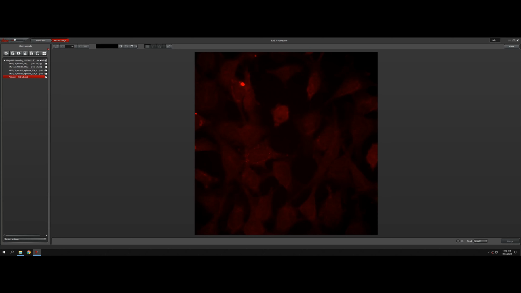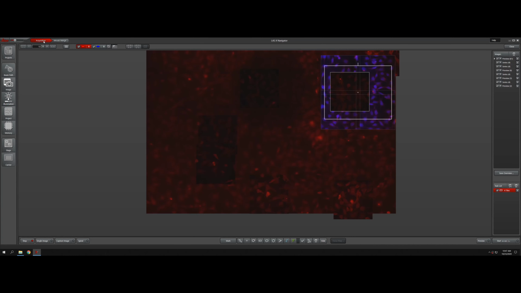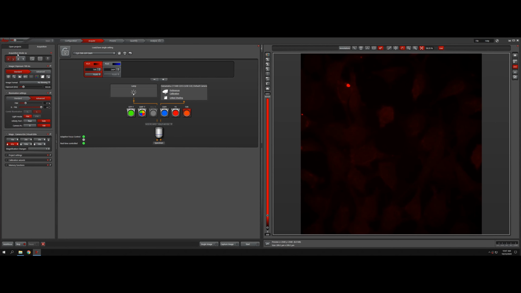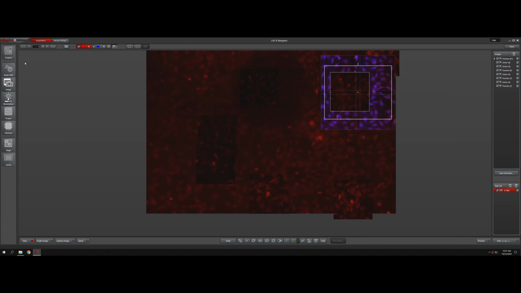So when you click the LAS Navigator, you're going to come to this interface, and it has two tabs. So this is the acquisition tab, and all of the menus that you're accustomed to seeing here, like acquisition mode, image parameters, illumination settings, all of them are available, but they are hidden to make a large window for the navigator.